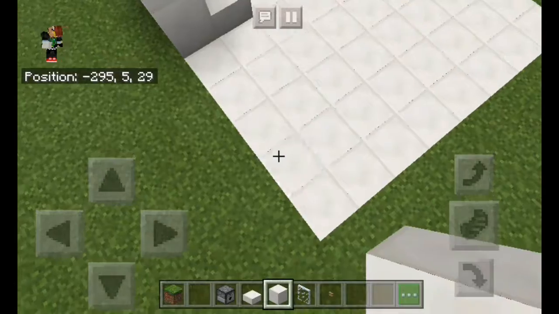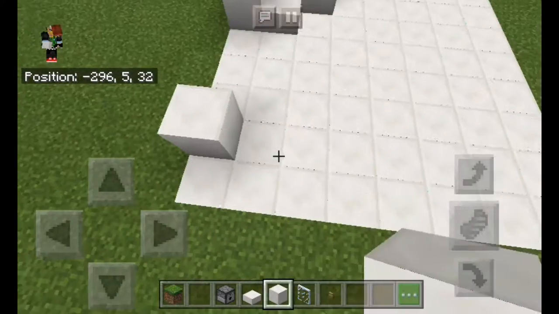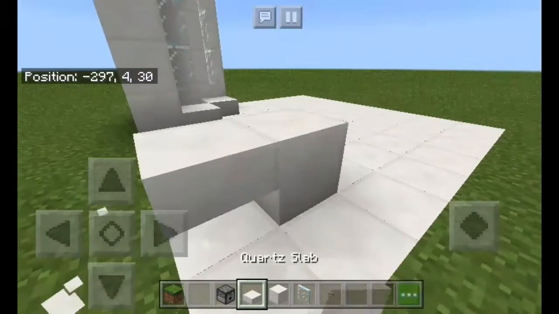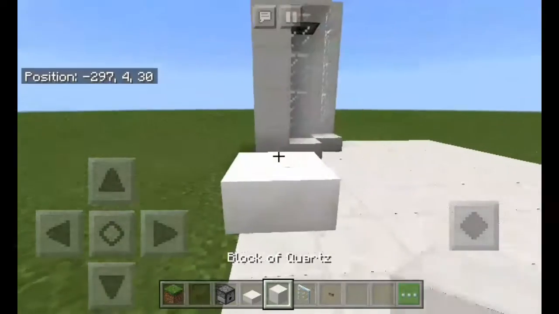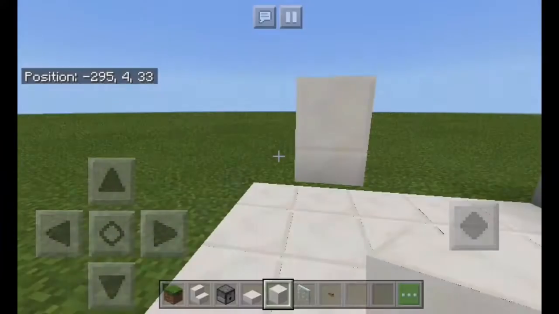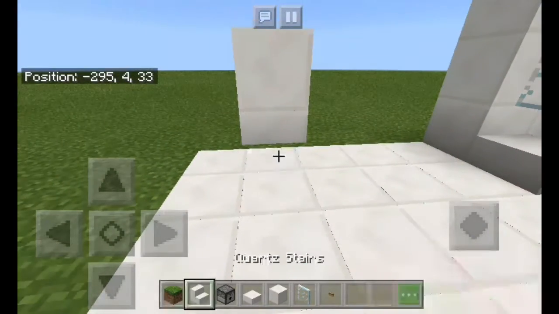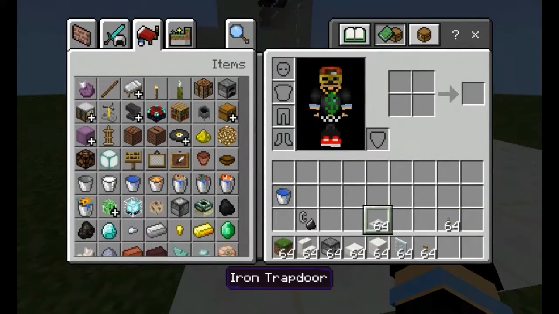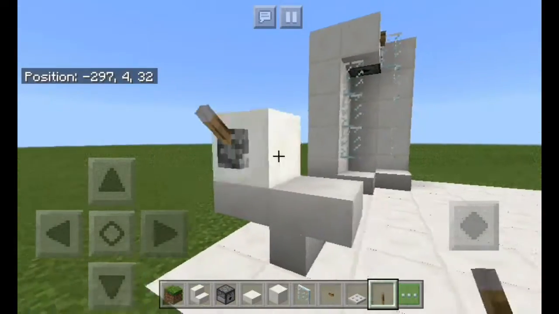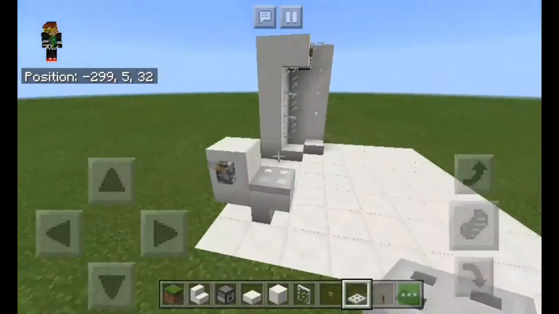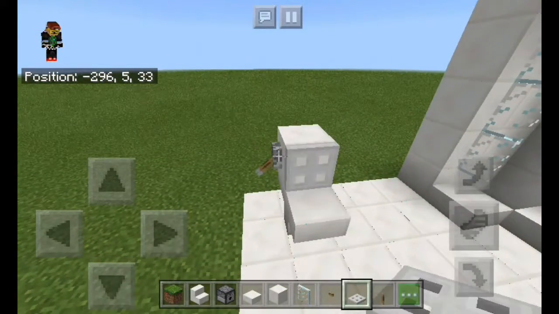The toilet is put one block here, and another block here, and then quartz block here, and then block here, and then quartz stairs, and there, over there. Then you also need this and this. So okay, put the lever, this, and there. You are finished on your toilet.